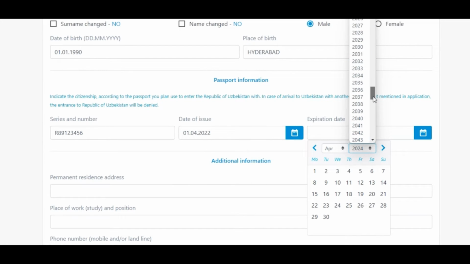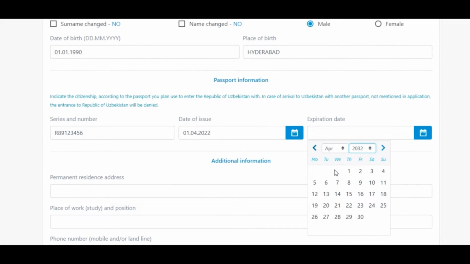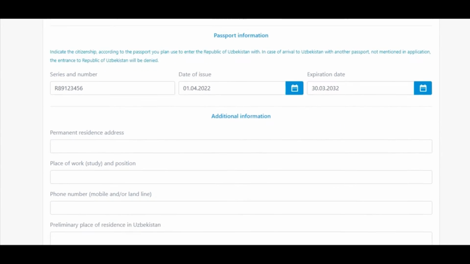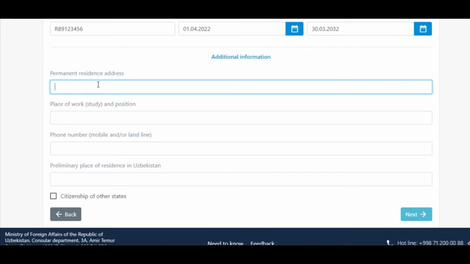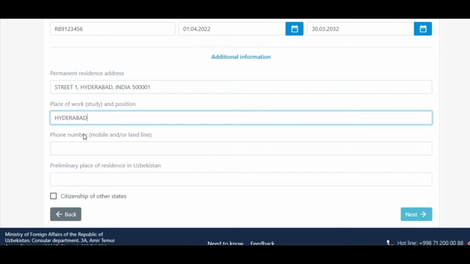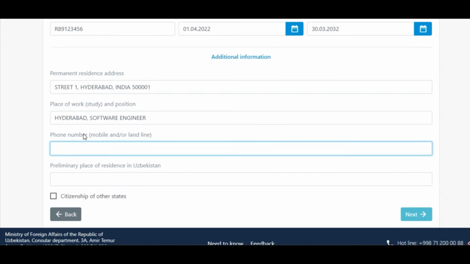And after that there is some additional information that you have to provide. So you have to provide the permanent residential address, so just add your whole address properly. And next is an option to add the place of work or study and position. So if you're a student, you can add whatever you are studying. If you are working, you can add that, for example, I'm working in Hyderabad as a software engineer. And if you aren't doing anything, you can just mention NA. My mom was retired, so I have added NA for her, not applicable.